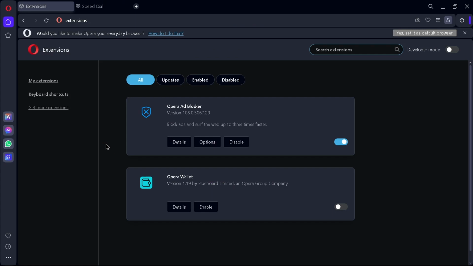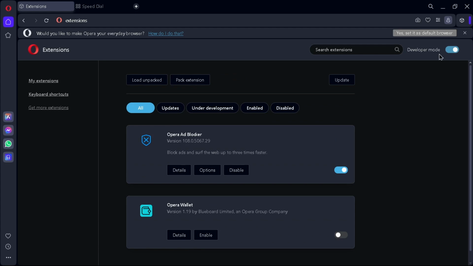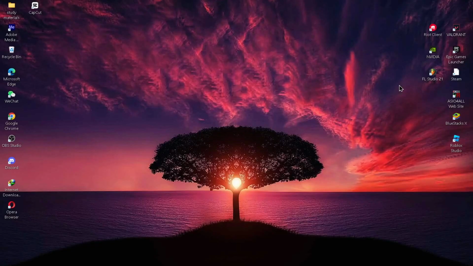After tapping on extensions, now what you can do is just turn on the developer mode. So you can find the developer mode option in the top right corner of your screen. You just have to turn it on, and after turning it on, now what you can do is just close this tab and then right click on your Internet Download Manager IDM.